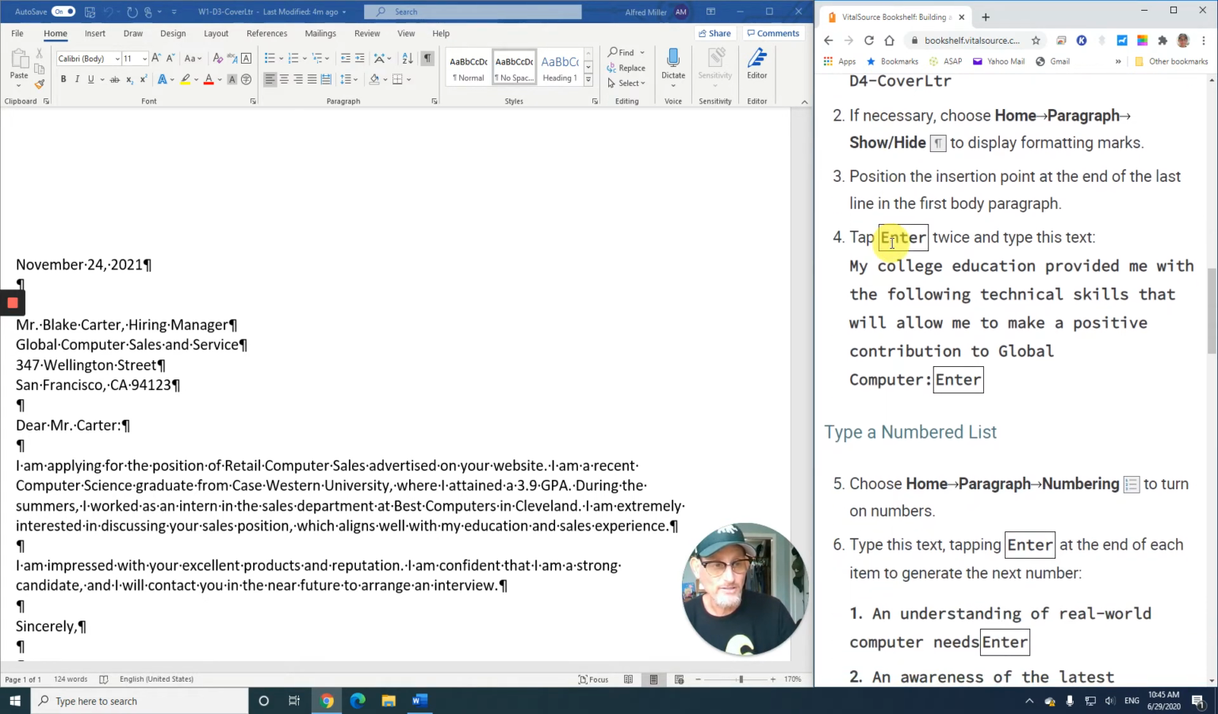Step number 2 says, if necessary, choose home paragraph show hide to display formatting marks. Well, we know it's on because I see the marks right here. I see spaces between the words. I see enter keys. I can also tell by the icon being a darker color. See, as I point to it, it's hard to tell with the yellow on it. But when I go away, you can see it's a little darker. That actually means it's on.